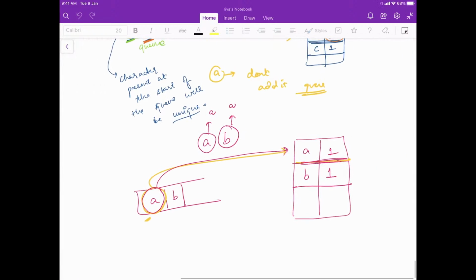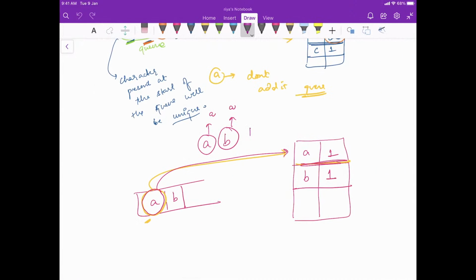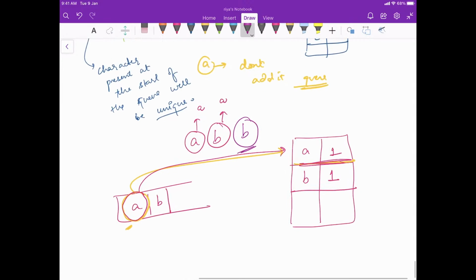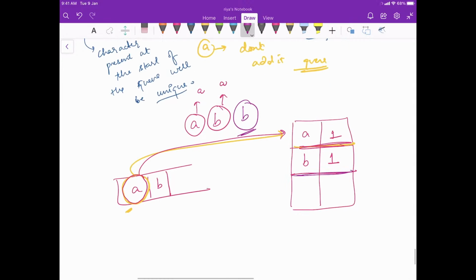So then what happened was, let's say another character B came. Now we will see here that B is already present, so we will not add it to the queue also. And here the frequency is 2. And here you will see that the first character at the start of the queue is A and its frequency is 1. So we simply say A is the answer for this.